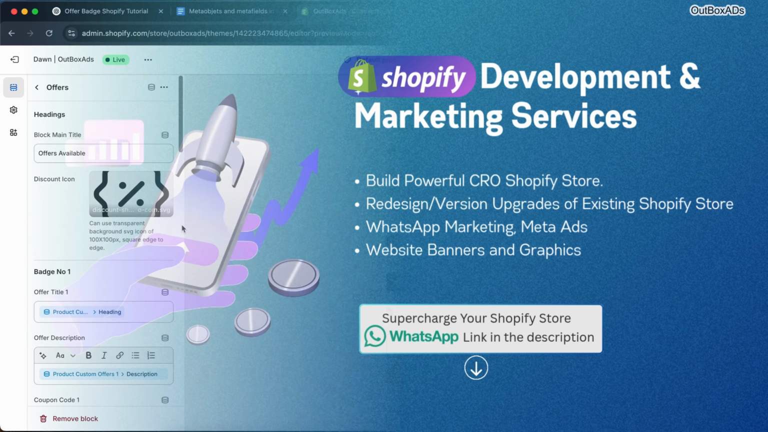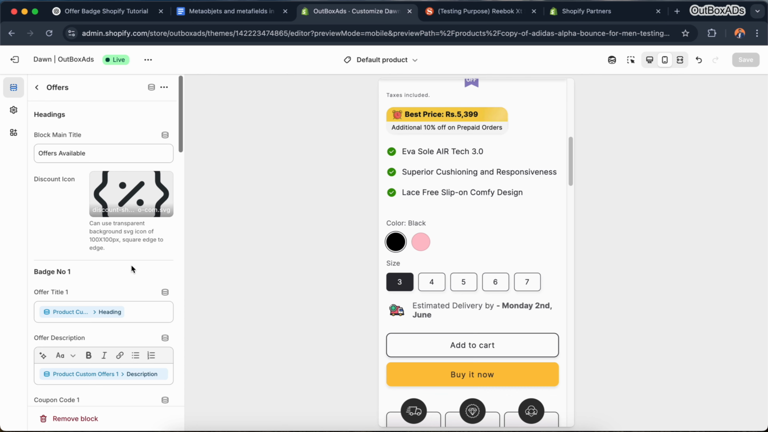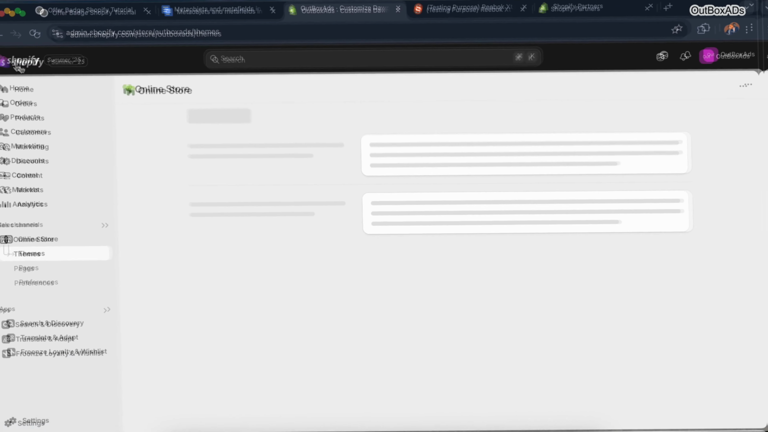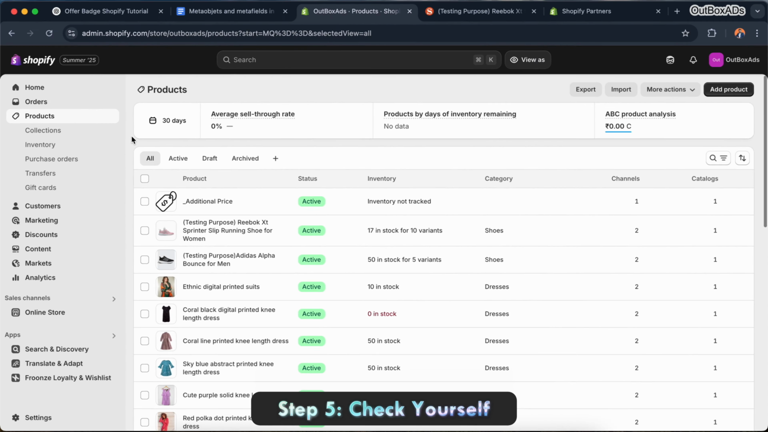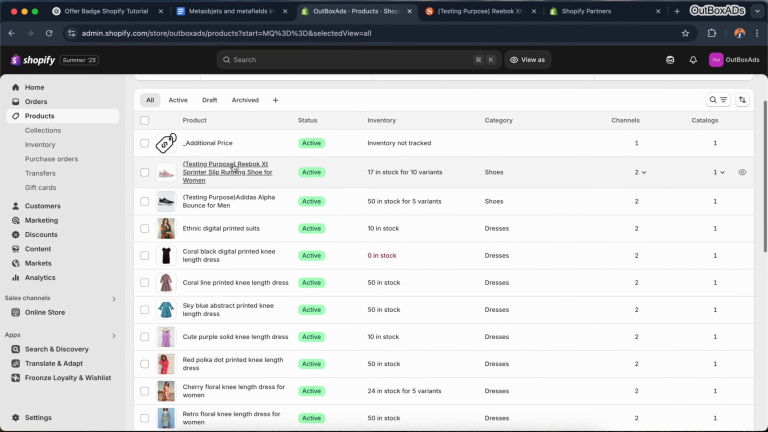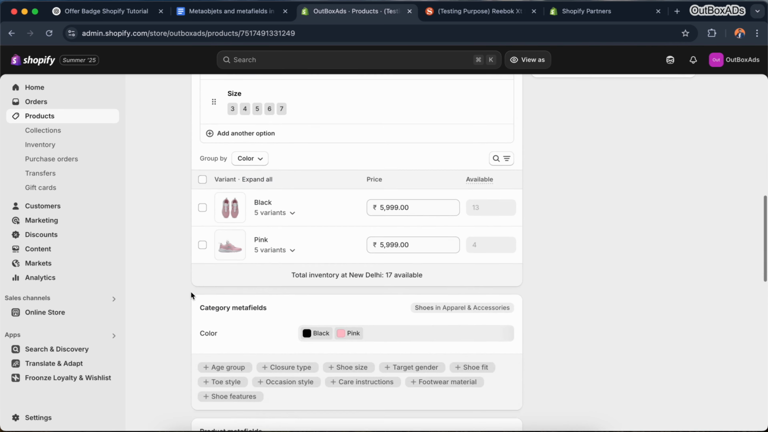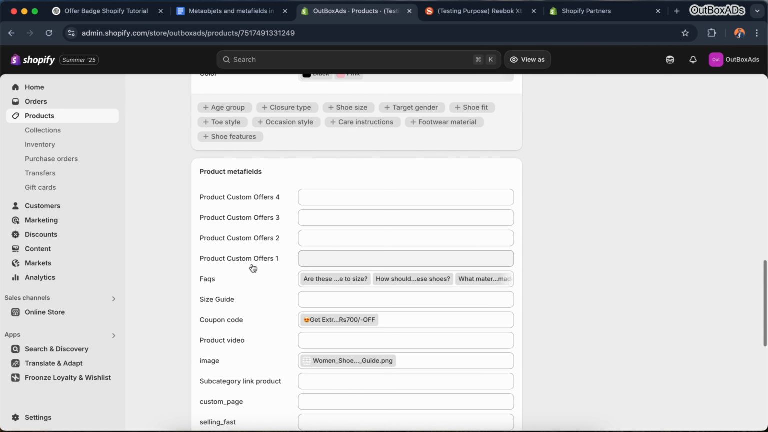So now let's solve this problem. Actually this is not a problem, but a missing step. For this missing step, we will go to our product listing, because on this page we will reference our products to the offers, like the offers we want to display on a particular product. This time we will choose these shoes, and as you come down here you will see all our 4 meta fields are listed here, but these meta fields are empty now.